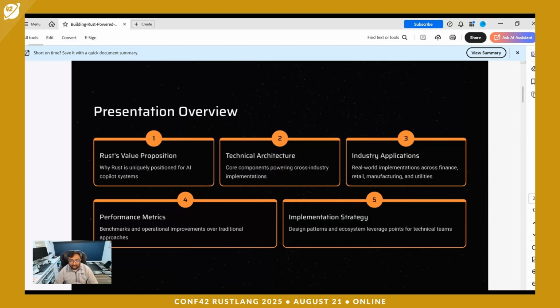Let us see how Rust can be utilized for building this Copilot or AI based application, enterprise level applications, and how we can use the biggest features of Rust and why it is advantageous. We'll cover all of that. Rust is a modern programming language that is becoming a favorite for many developers these days, right?